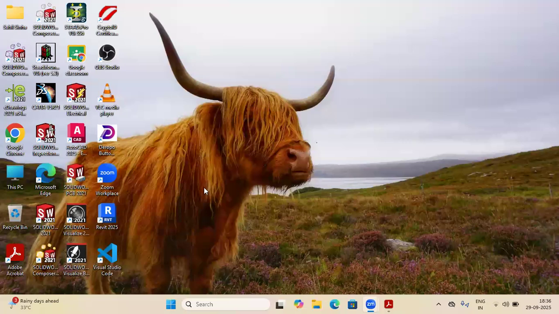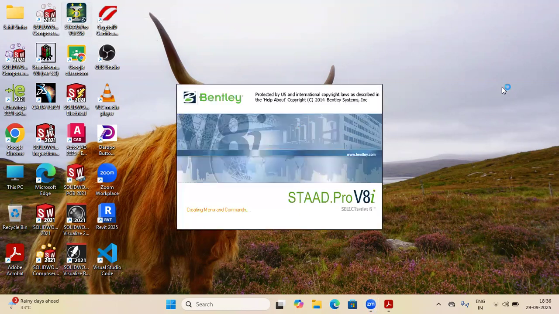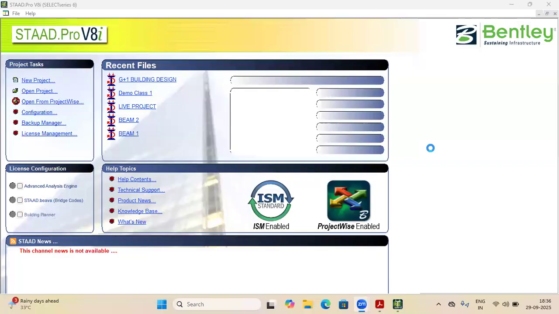Okay, so continuing. When you open, this is the STAAD Pro software. Double click on it, or right click with your mouse and click on open. So I double click on this, and it will open. This is the interface. When you open STAAD Pro, this type of screen will come.